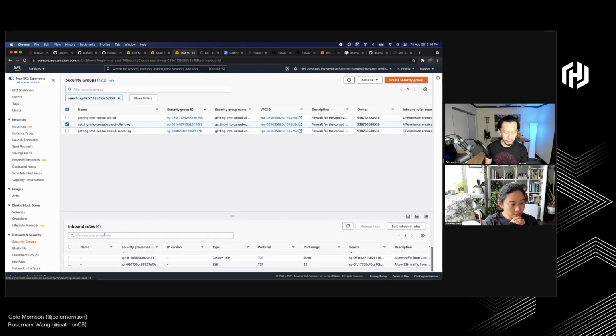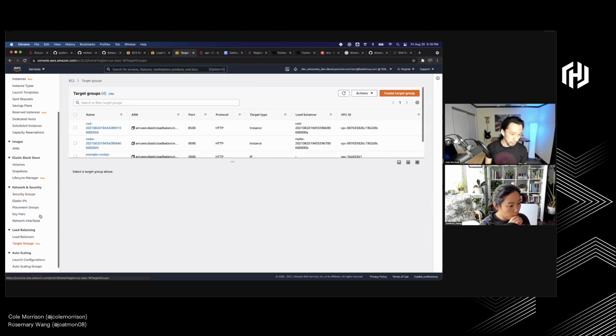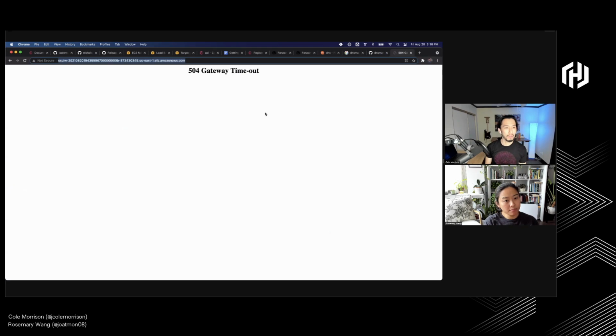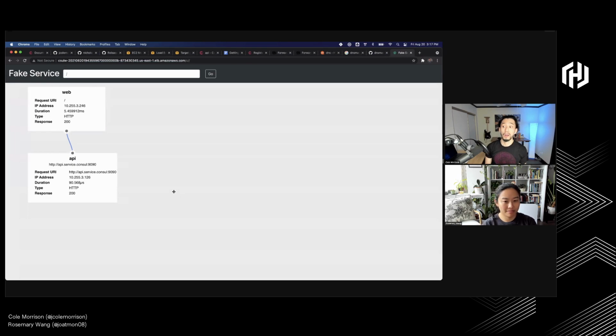Just double checking that these got through. They did. So this should start hitting healthy here soon. Yep, now it's healthy, which means this works. Can you go /UI at the end of it? There we are. Surprise! Is this real? Is that actually up? Yep. So now you've configured service discovery.